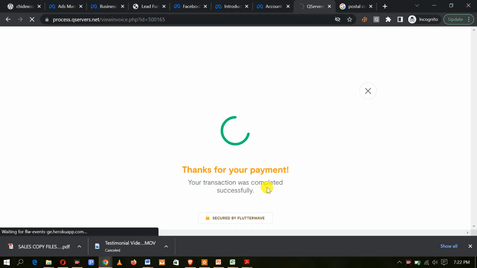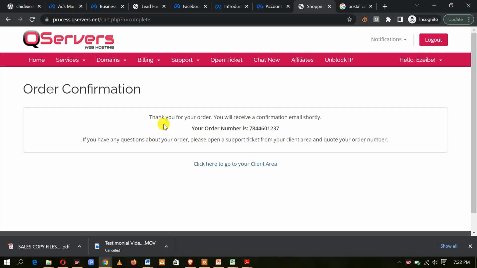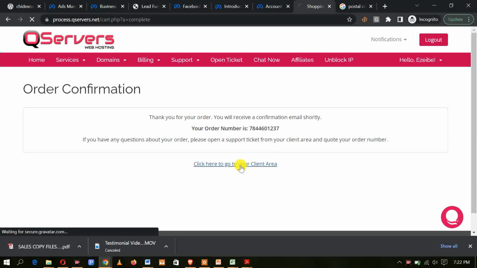Your transaction was completed successfully. Just hold on for this page to boot completely. It will take you back to your client area. So thank you for your order. You will receive a confirmation email shortly. Your order number is shown. So you can now click here to go to your client area.